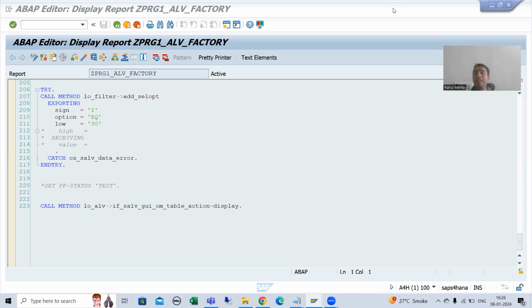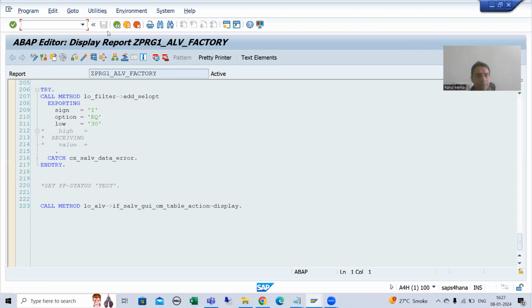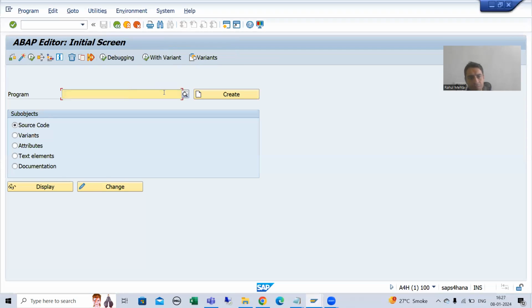And same to same requirement we will take. Firstly, we will display the header data from VBAK table. Whenever the user double clicks, we will display the item data for that particular sales document number from VBAP table. If I show you the already developed program, we will develop same to same program.